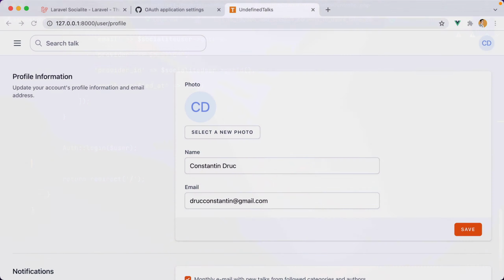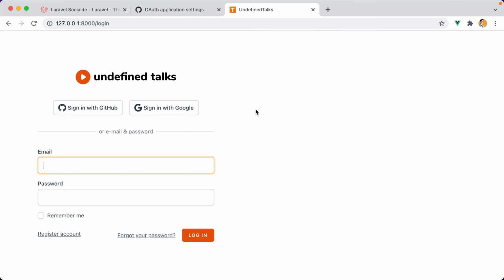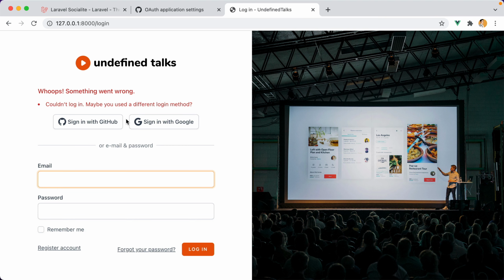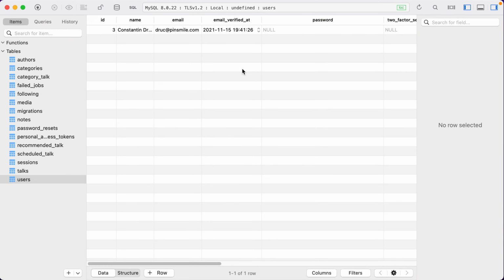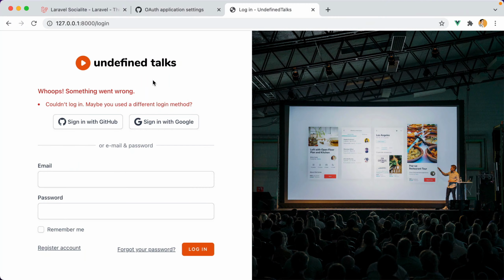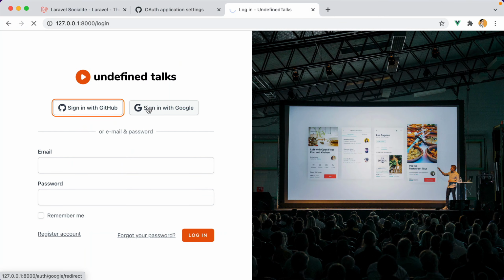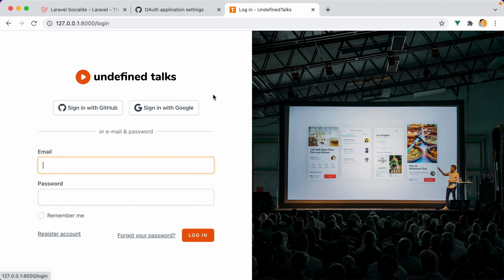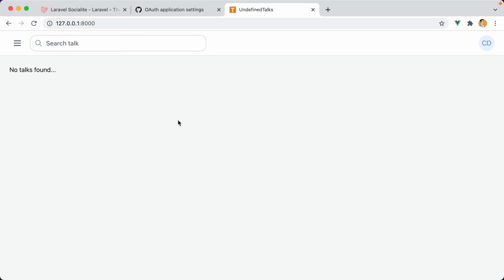Okay. Let's do one more test. I'll do GitHub. And we couldn't log in. That's because I have that user. Let's remove it. GitHub. And it works. Let's do Google. And it works.